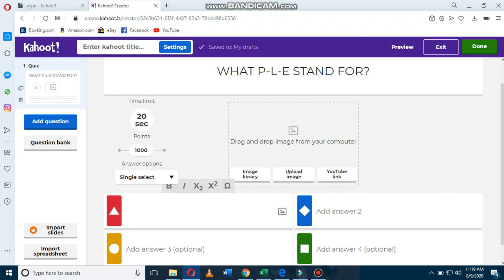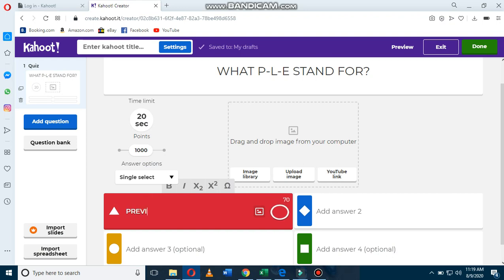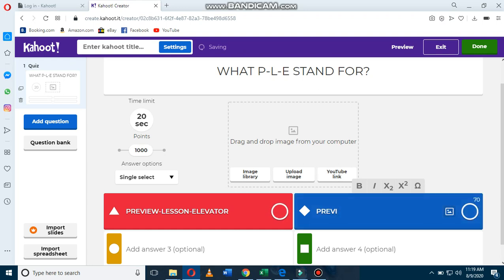First one, PRE, you can type preview, listen, and elevator. Second, preview, listen, and evaluation. I can stop here. Those 3 and 4 are optional.